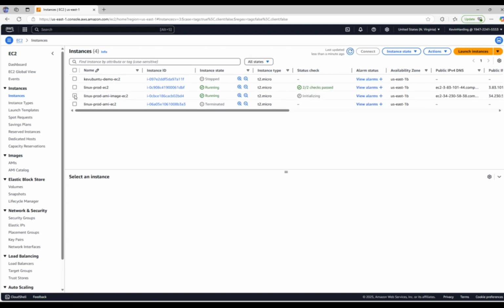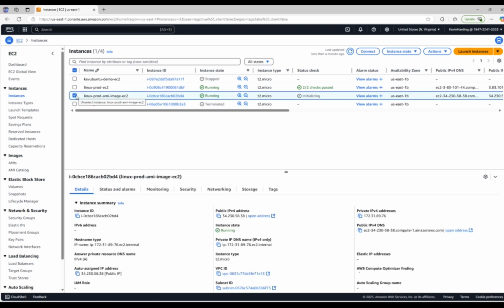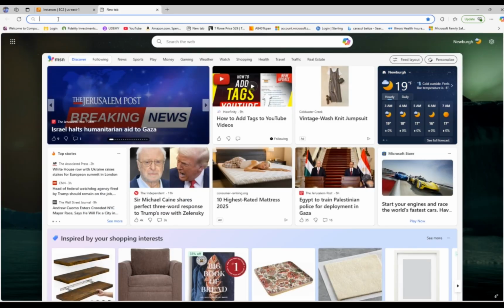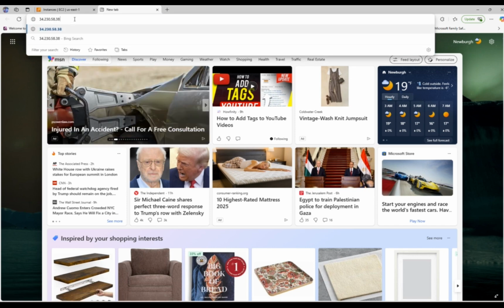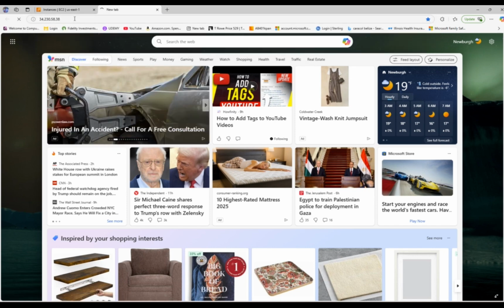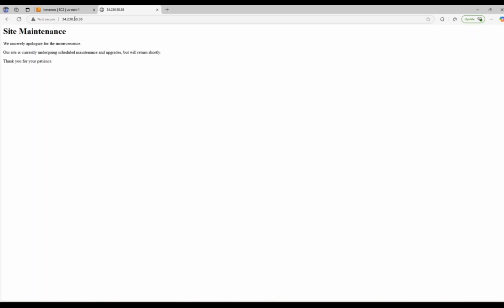Okay, it's running. Let me select that. Okay, so you see the public IP address, instance state, it is running. So let's copy that IP address. Let's find a new web browser, paste the IP address, and let's enter. Perfect. And as you can see, the customized message, site maintenance.